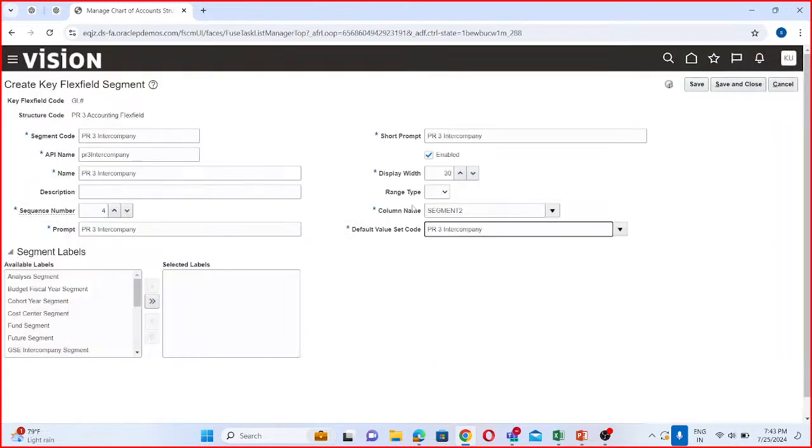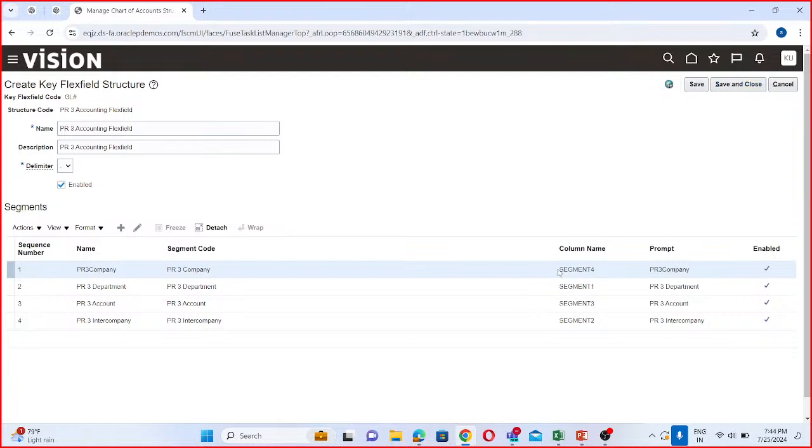Click on OK, and the segment we'll choose, see the intercompany segment, so save and close. So now how many segments we have? 1, 2, 3, 4. Then we have left the project. So 1, 2, 3, 4. Project will be 5.